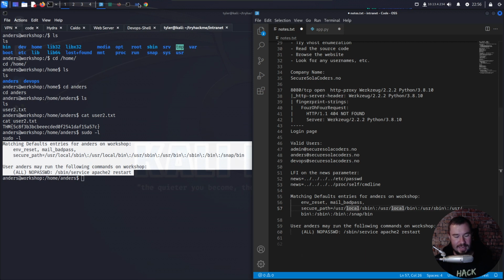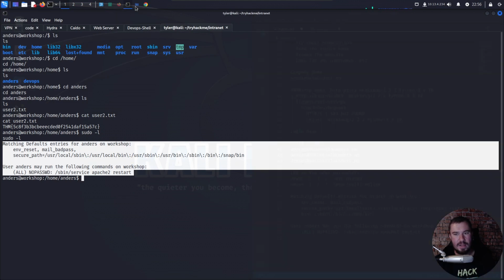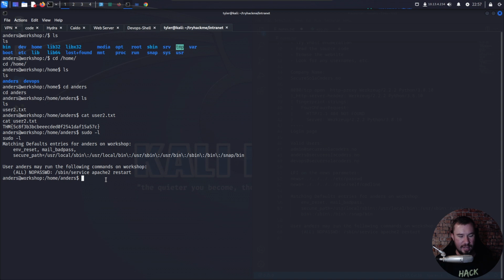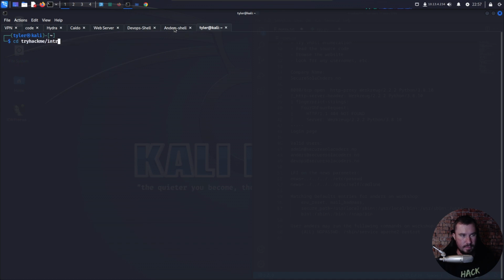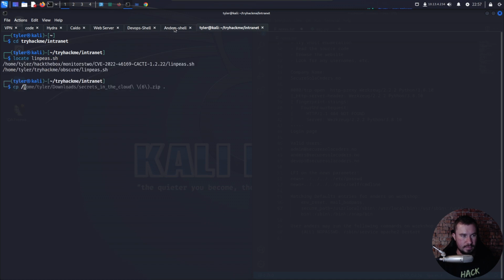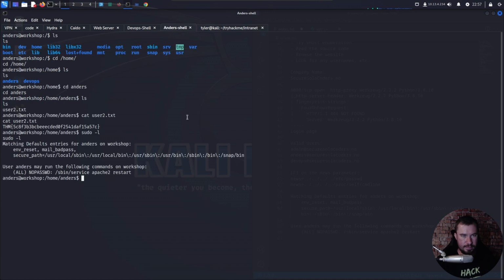But then I decided we should check the Apache configuration in etc. Maybe there's something in there that I can write to. And if you run linpeas, you'll actually see this. Let me show it to you guys. I need to get linpeas first. Hold up, let's change this to the Anders shell. We got our web server there. Intranet, locate linpeas.sh. There we go.